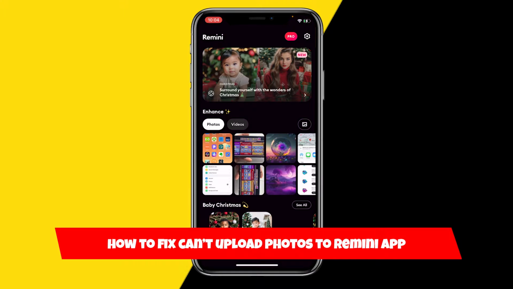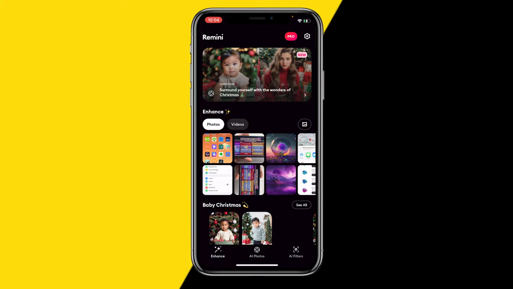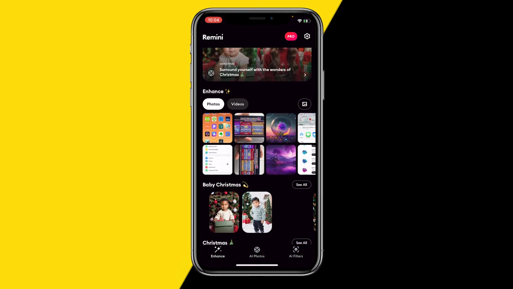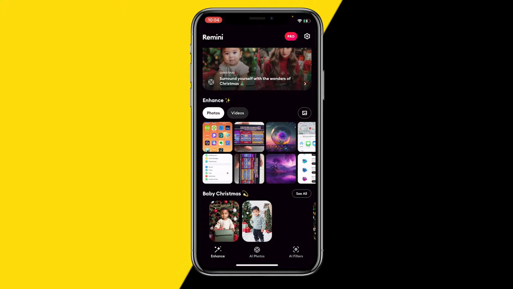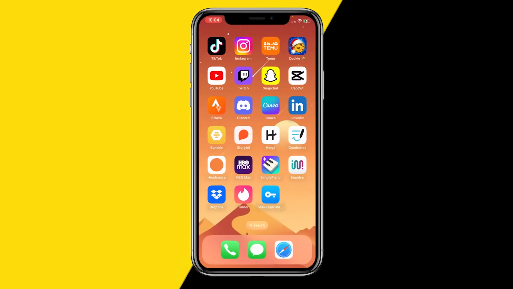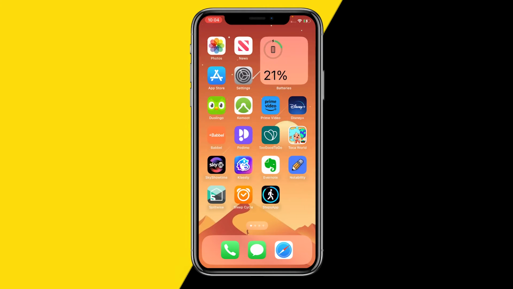Hello everyone, welcome to this video, and in this video I'm going to show you how you can fix if you can't upload photos to the Remini app. So you might notice that sometimes when you're just trying to upload a photo to the Remini app, it just doesn't let you upload that photo, and here's a really easy way to fix that. So when you basically install this app over on your iPhone, it just asks you for permission for your camera roll basically in order to let you upload photos.